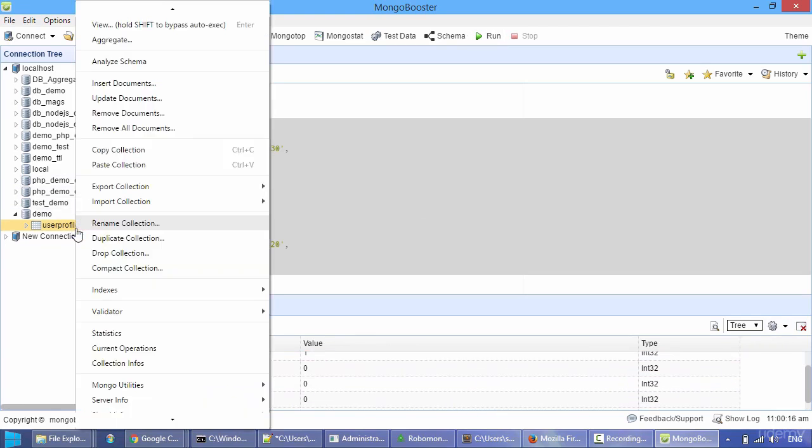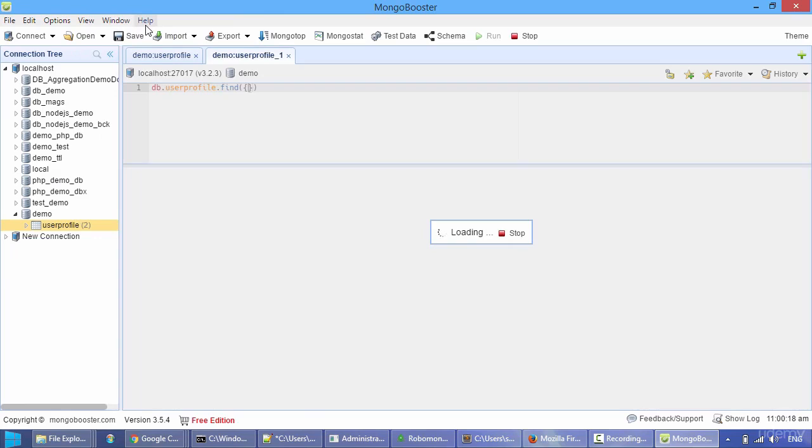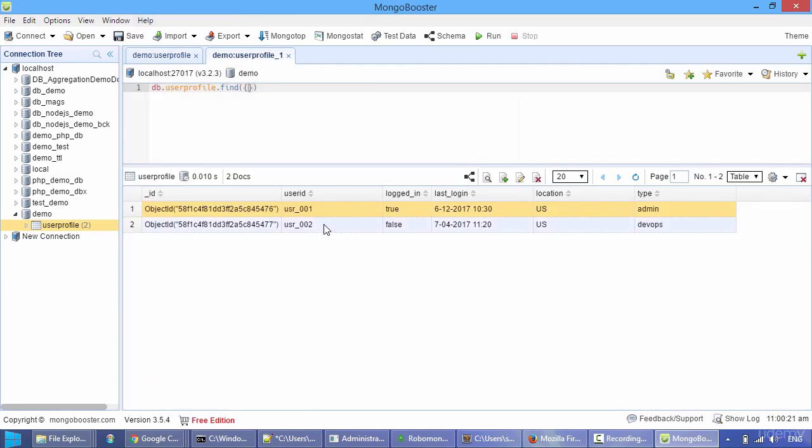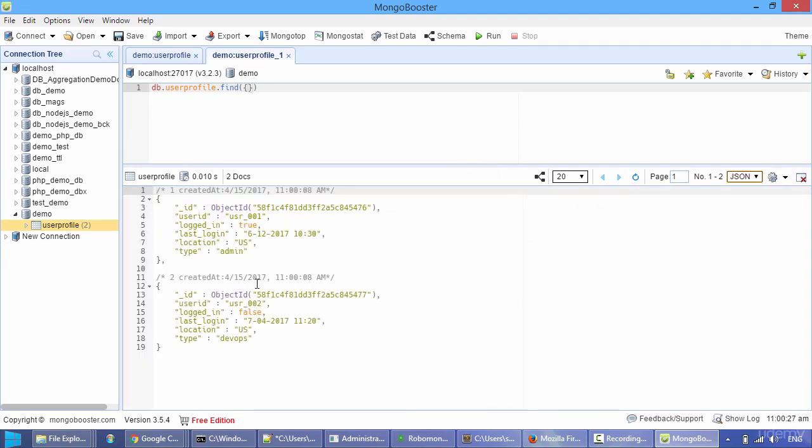So that's the coolest feature of MongoBooster. Now I'm going to run this one. On running, we must see two documents created. Yes, two got created.